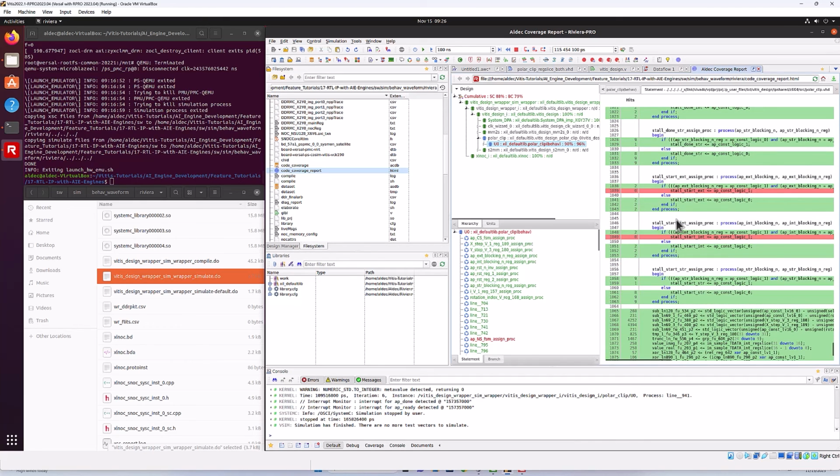There are more code coverage capabilities. There's expression coverage, toggle coverage, and FSM coverage that you could do with Riviera-PRO. All right. So that concludes this demo.